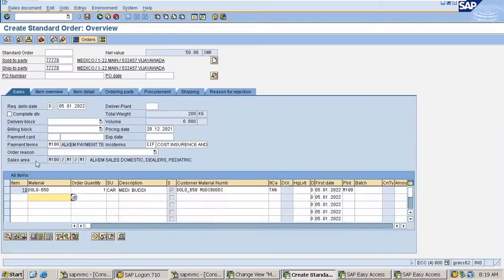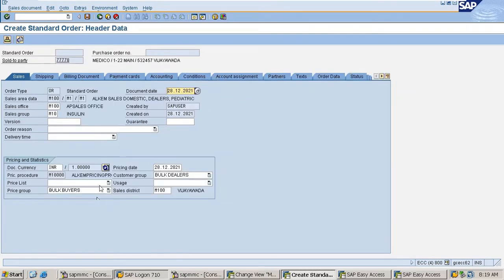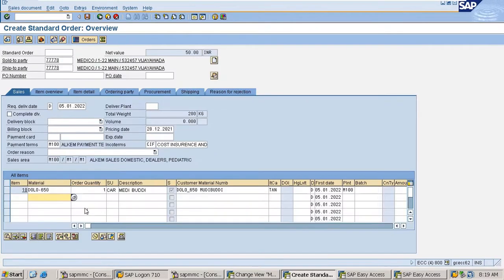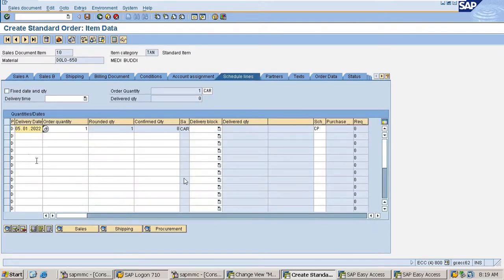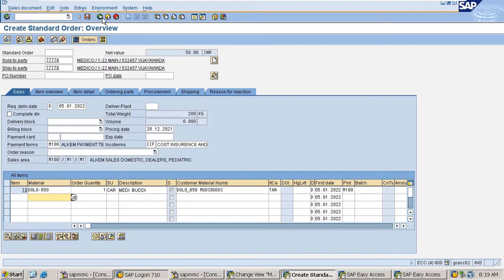So here if we give the details, we can see the header details here and we can see the item details here. In the same way, if we go into schedule lines, we can see the schedule line details here. Here you have to know what exactly the header data and what exactly the item data and what is this schedule line data.